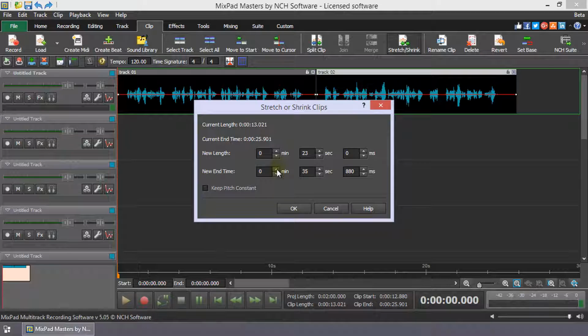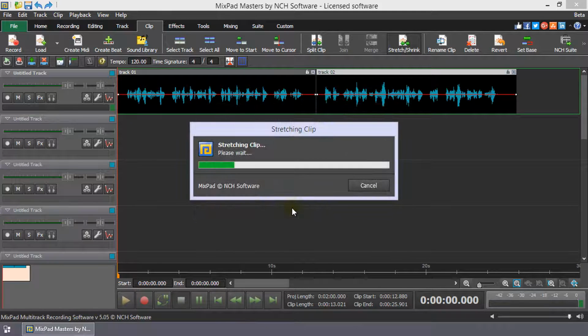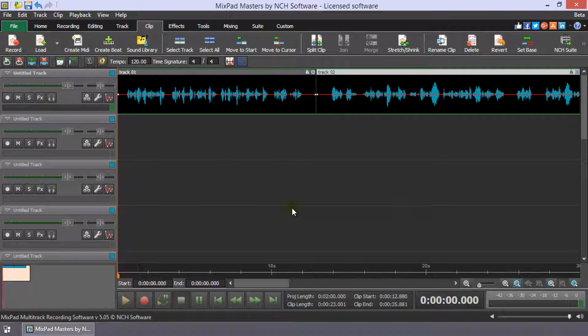To avoid changing the pitch of your clip when changing speed, select the box next to Keep Pitch Constant. This allows you to change the tempo of the clip without changing the pitch. When you are finished, click OK to apply your changes.